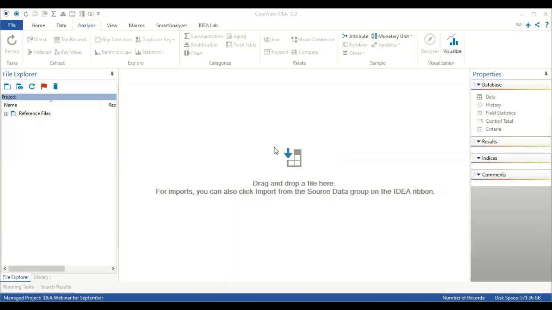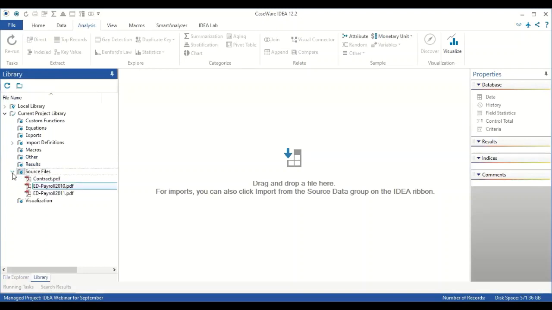So now, this is your Caseware IDEA. This is the latest version, IDEA 12.2. And I'm going to skip the introduction to the interface because in our previous webinars, we've had cause to talk about those areas. Let's move straight on to import. If you come to the library section, in the source files, you'll see 3 different PDF files: your contract PDF, ED Payroll 2010, and ED Payroll 2011.